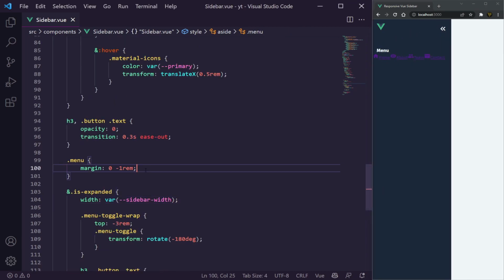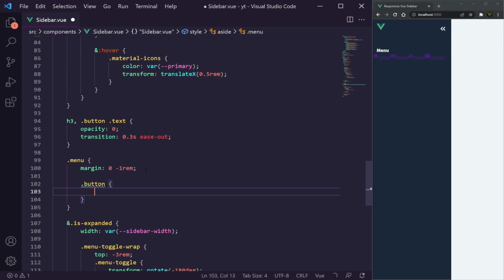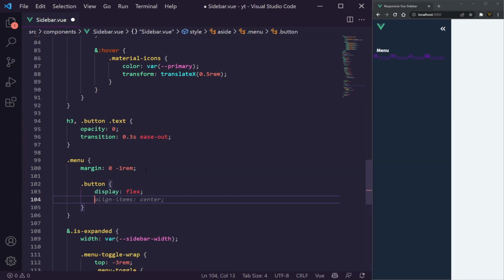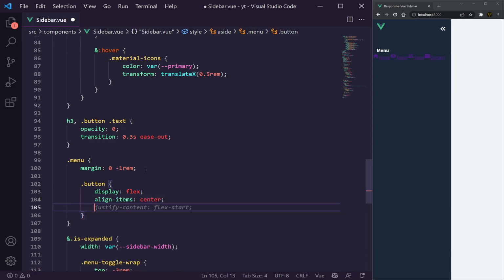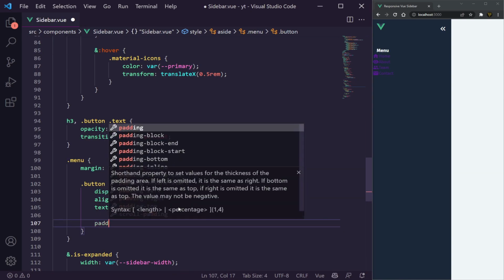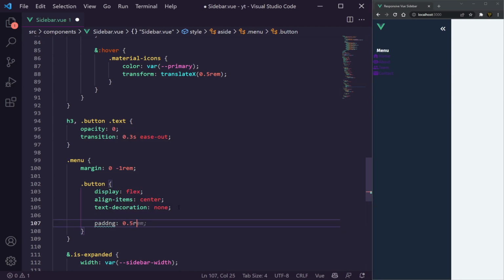So let's go back to our menu. We're then going to get our button inside of our menu and we're going to give this the display of flex. We're going to give this the align-items center and we're going to just say text-decoration none. So if we save, you can see that's looking a bit better now. Everything's in line instead of right next to each other. We're going to give this a padding of 0.5rem 1rem, which is going to basically be the padding to the left and right. And there you go. You see it now lines up with this element here.